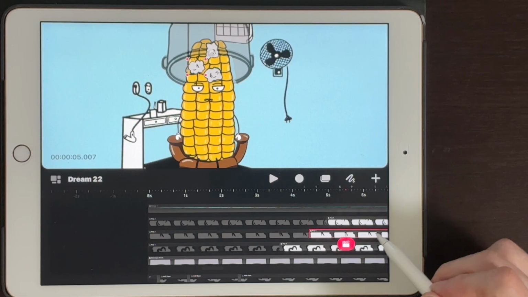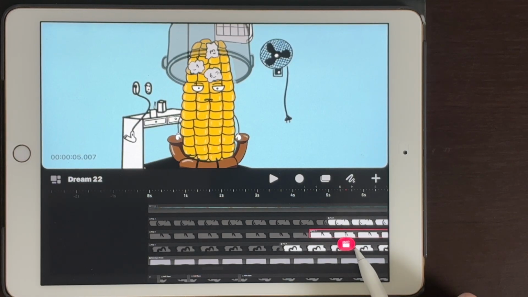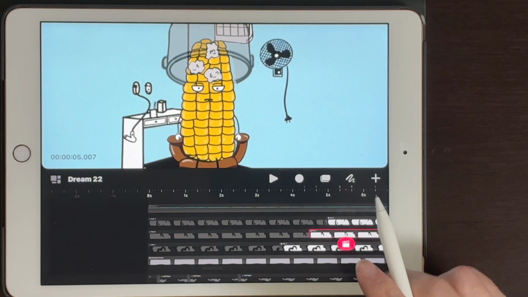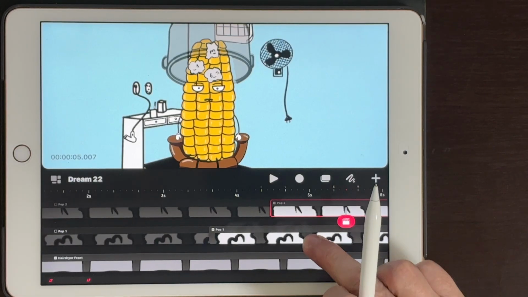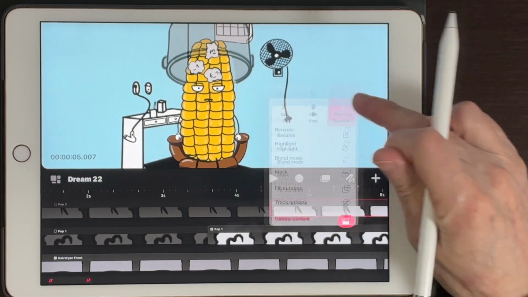So we're going to make them go quickly now. What we're going to do is duplicate the tracks, and just move them out of the way a little bit. We're going to move them over some. So let's duplicate this bottom track here. The way you duplicate a track is you long press on it and you hit duplicate.